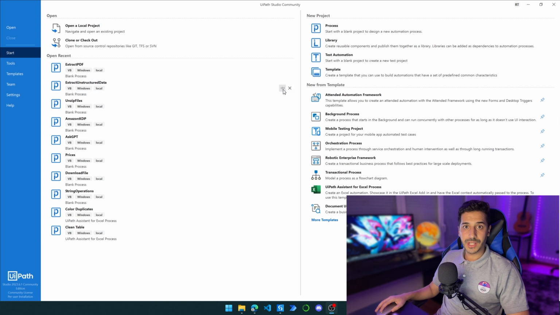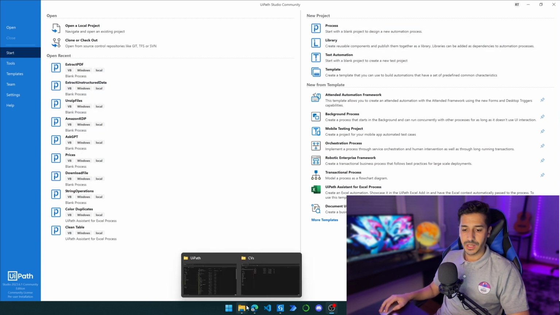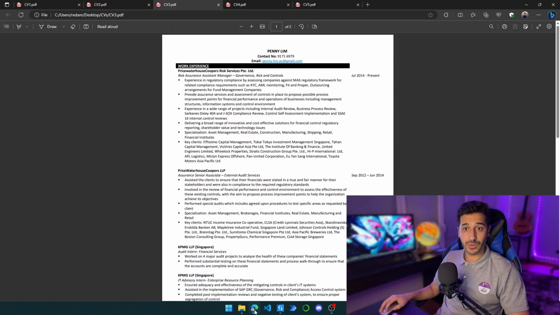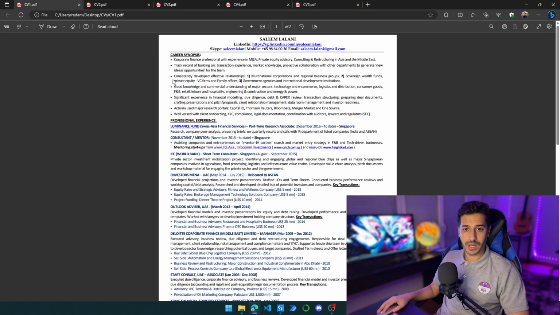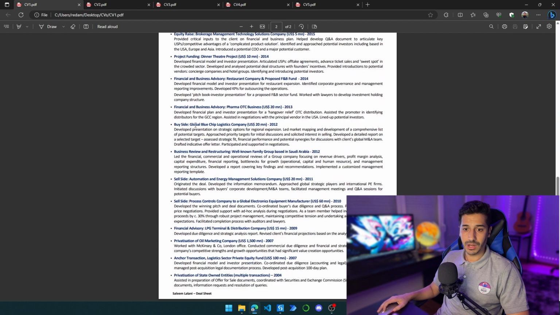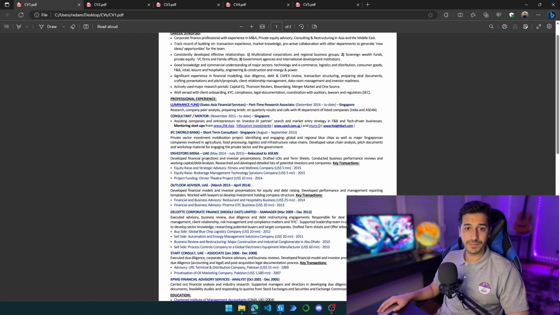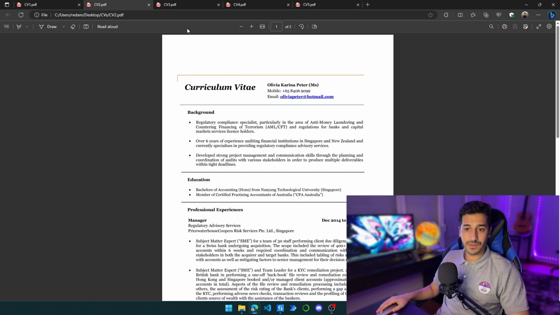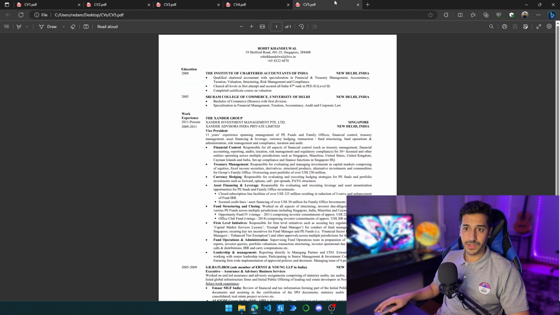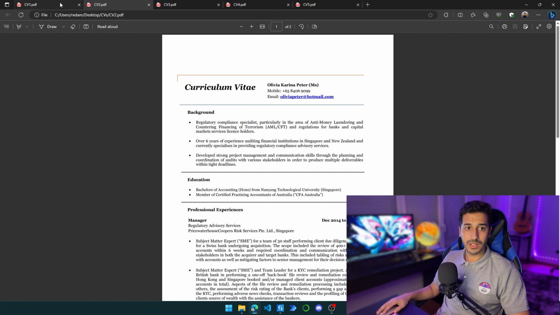Okay, so the first thing we are going to do before creating our UiPath process is show you the CVs that we are going to work with. Here I have 5 different CVs. They are even on multiple pages, and they are completely different CVs. They don't look like each other. There is not the same information.